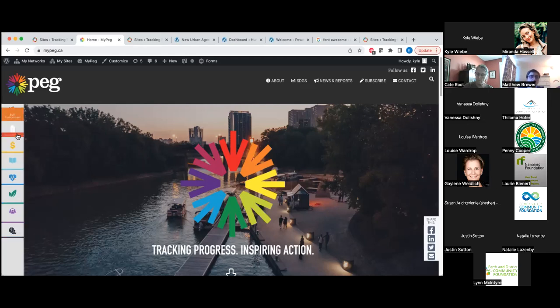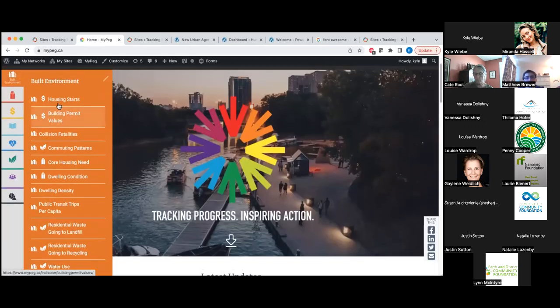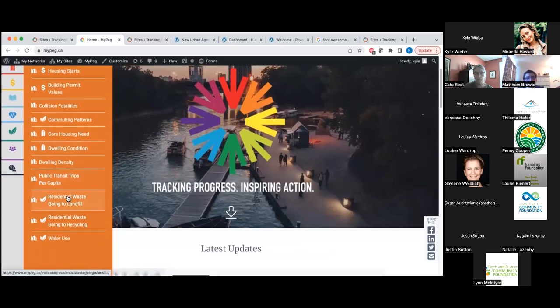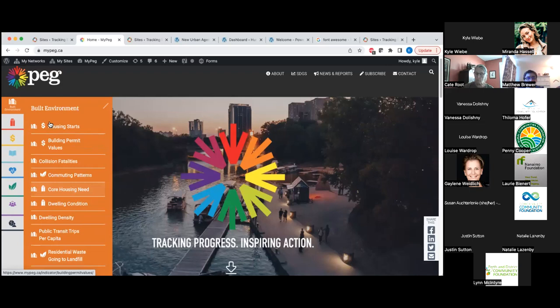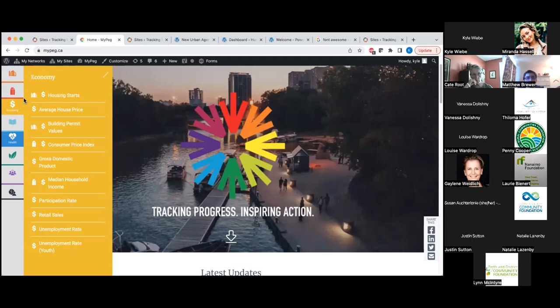So in PEG, we use 8 different thematic areas. And anytime you click on one of those thematic areas, a list expands of all the different indicators that are nested within that theme. You'll see for some that they have 2 icons beside the name, and that's because they are cross-listed across multiple themes. So in our case, housing starts is not only related to the built environment, but also to economy. So you'll see it here again.